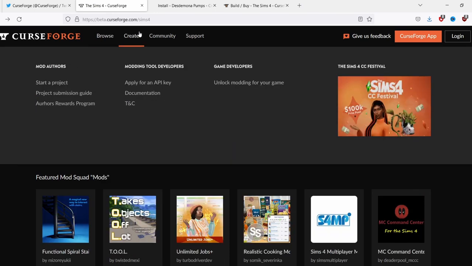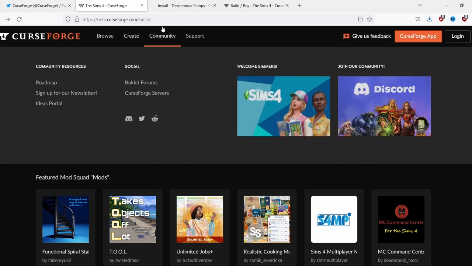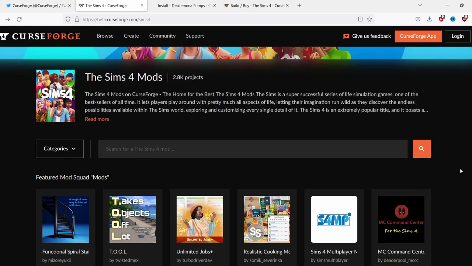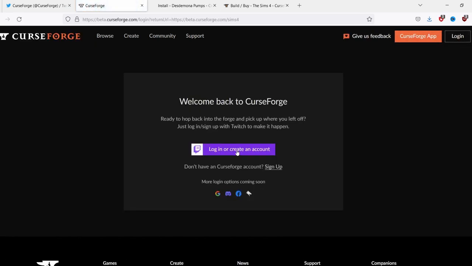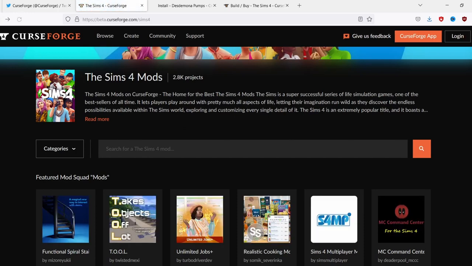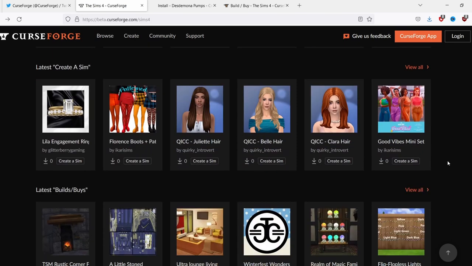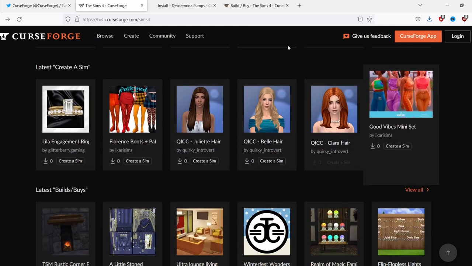I'm going to browse other games, be a modder with them. Community and then support, contact us, this kind of stuff. Okay, cool. It looks nice. I think you still have to log in. Yep, you still have to log in with Twitch. That's your only login option, at least from the website. So yeah, that's it as far as looking at this website, because not much is changing. We don't really care about that right now. We want to look at the app. All right, so we're going to go to the app.